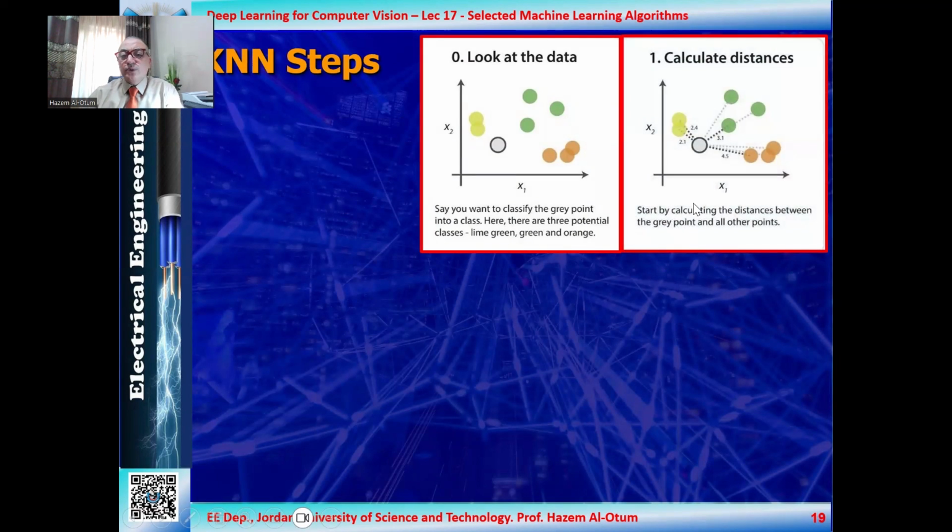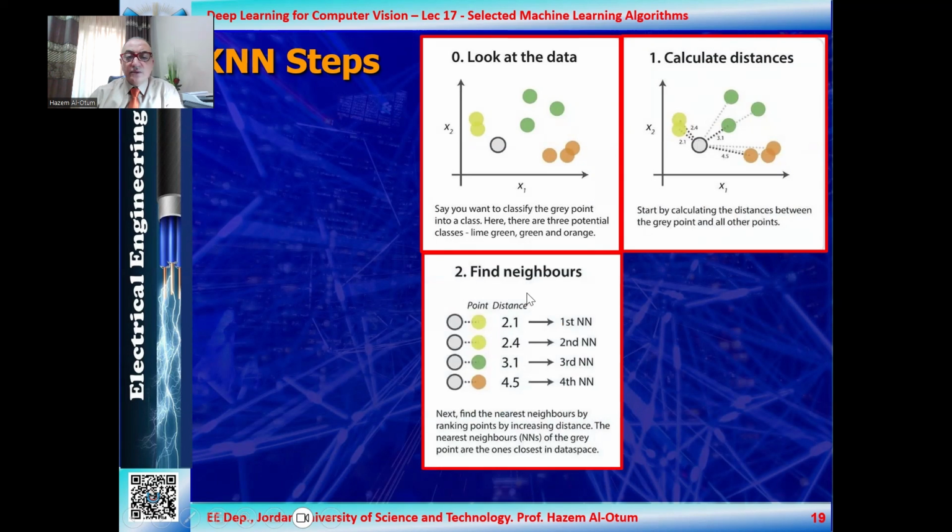Now, as you see here, we can calculate the distances between the gray point and all other points in this data set. Next, to find neighbors, we order the nearest neighbors by ranking the points by increasing distance, in ascending order. For example, the first nearest neighbor is 2.1, the second nearest neighbor is 2.4. So we order it and we keep in mind the class of these points.